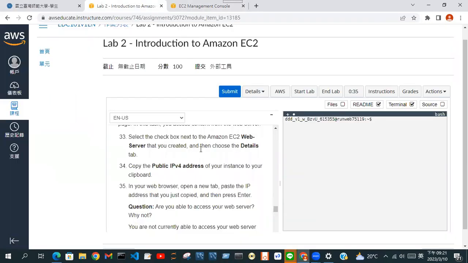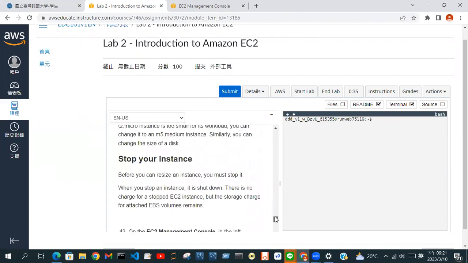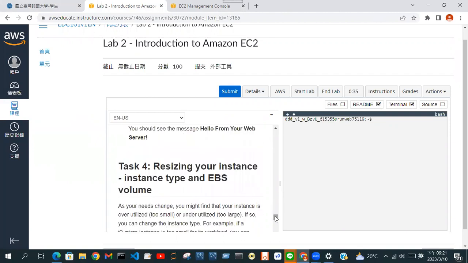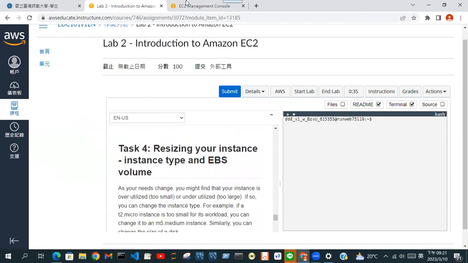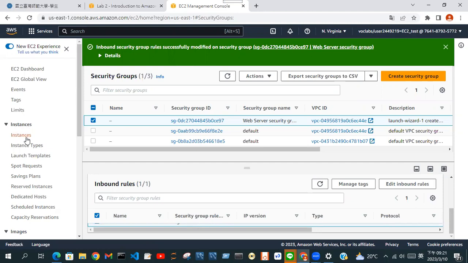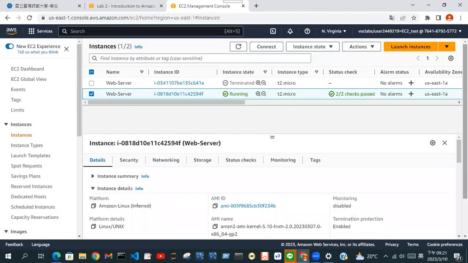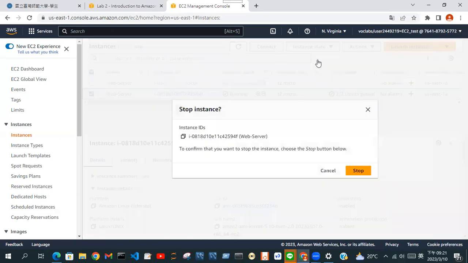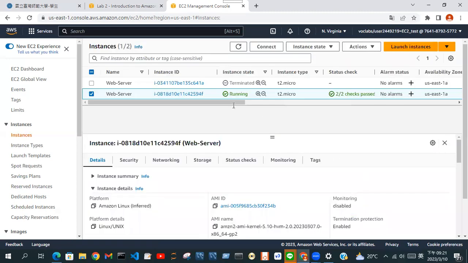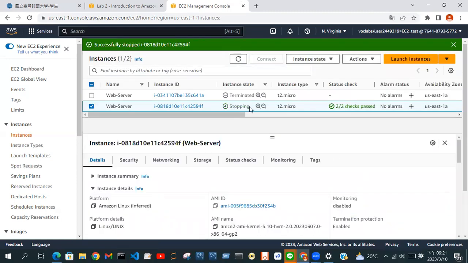Okay, finally we do task 4. This is about changing the instance and volume. When you finish this task, you can get full marks in this lab too. First we need to stop the instance. Now you stop the instance, and you should wait for it to stop.